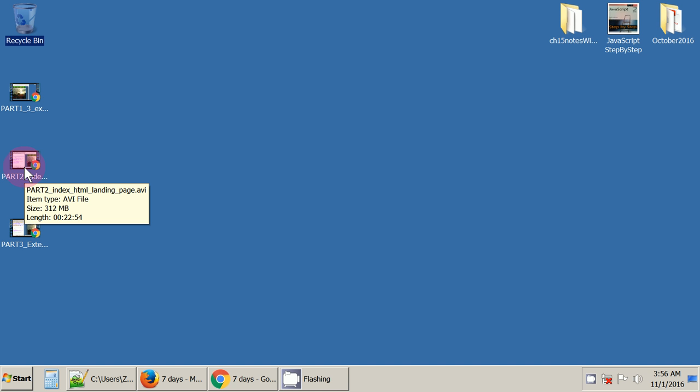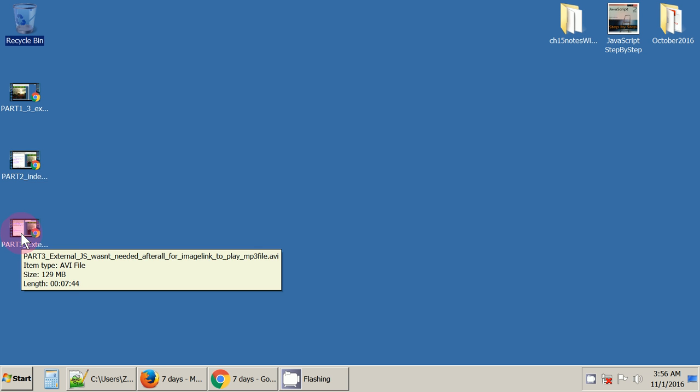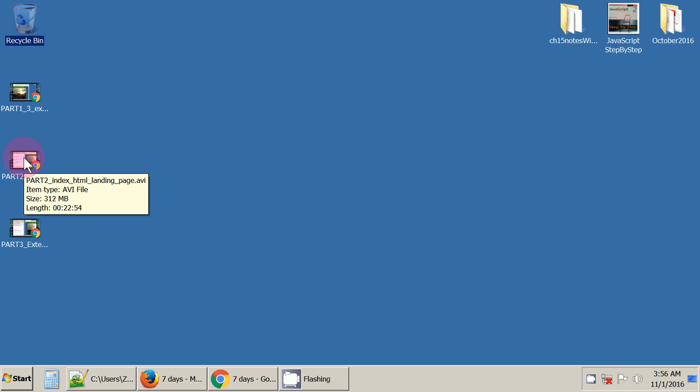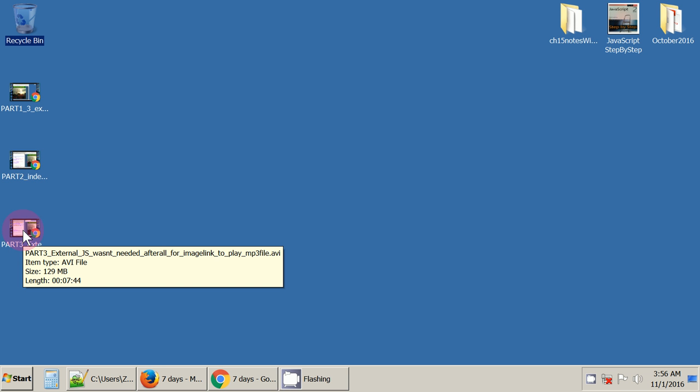index.html landing page. And then in part 3, I thought I was going to go over an external JavaScript that allowed us to hover over an image link and play an MP3 file. As it turned out, I didn't actually need the external JavaScript. The code that I put in this part 2 index.html page did everything I needed. So we forgot about that external JavaScript, and I pointed a few other things out instead.